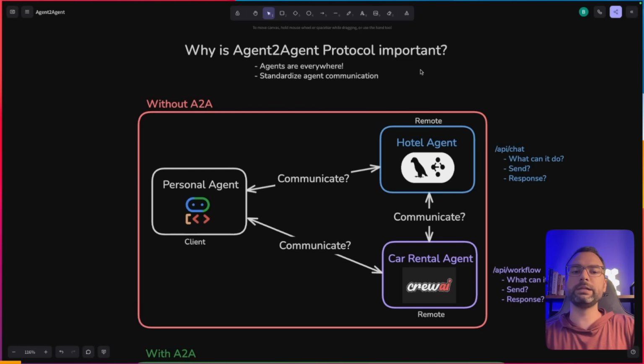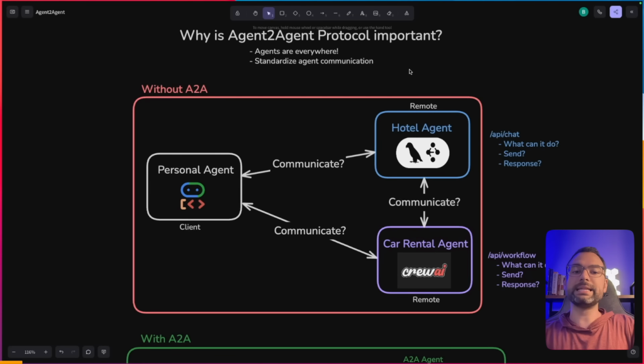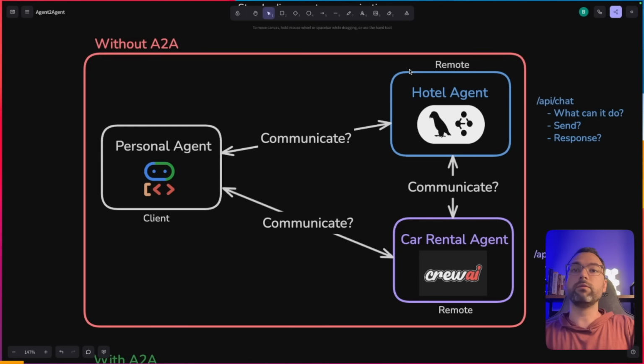So to help really drive this home, what I want to do first is dive into an example of what agent-to-agent communication looks like without the A2A protocol, so you can see a few major holes and problems that this framework and protocol is going to solve for us. Okay, so let's imagine we have a personal assistant agent and we're going on a business trip where we want to book a hotel from a hotel agent and rent a car from a car rental agent.